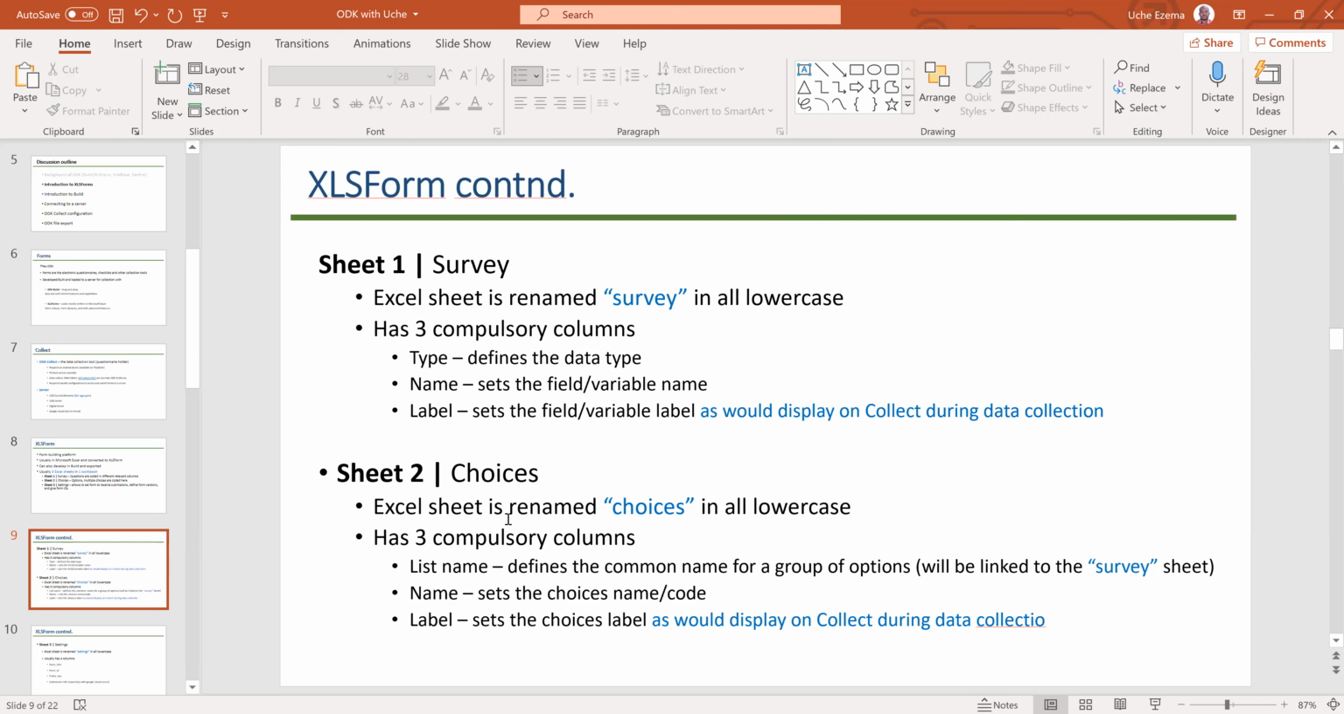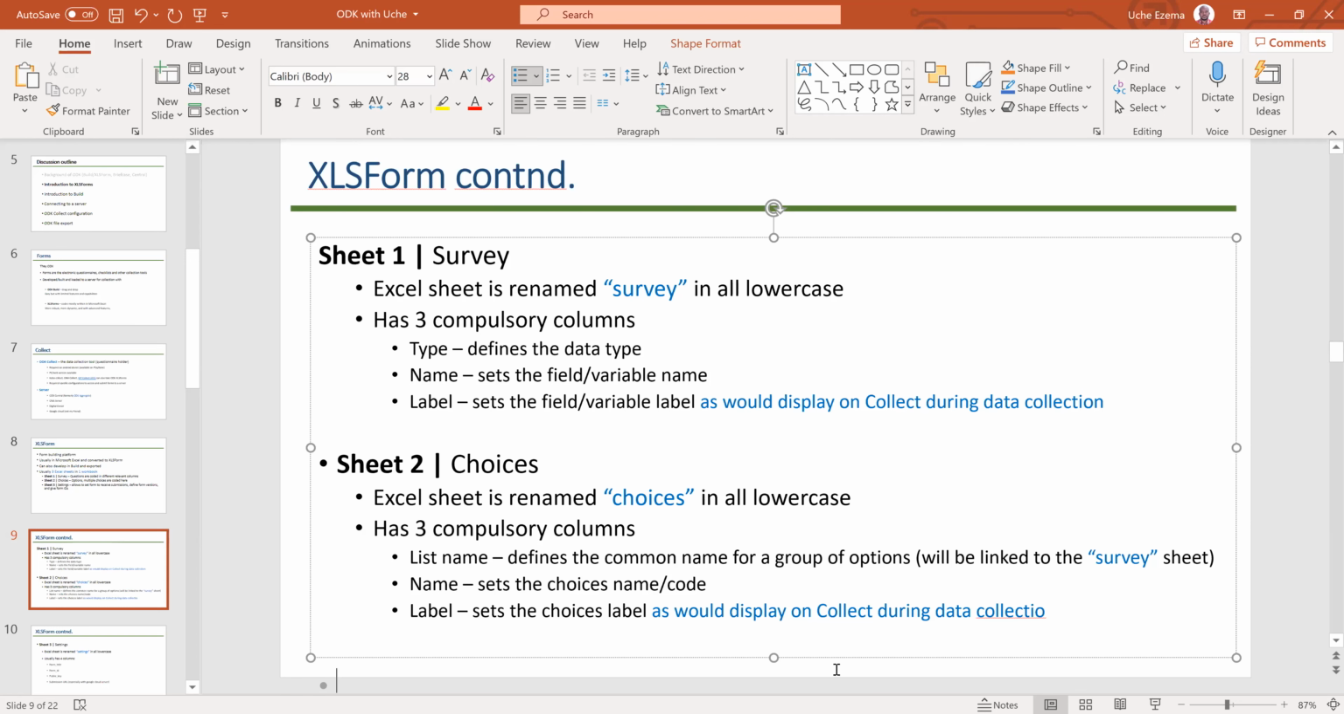The choices sheet again, like the survey sheet, will have 3 compulsory columns. One is called list name, the other is called name, and the other one is called label. So these columns are what makes up the choices sheet. When we go into Excel proper, you will understand better.